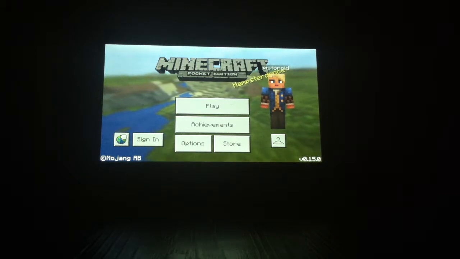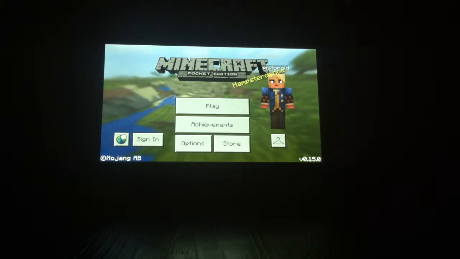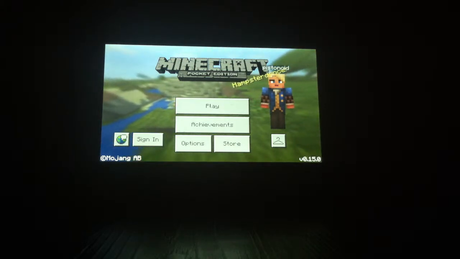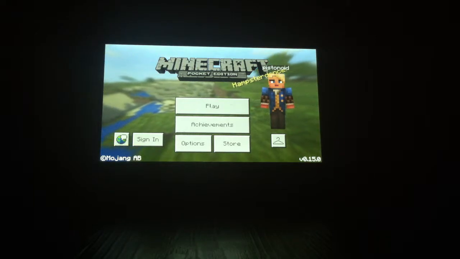I am going to show you a few things: one server, and how to register on a server and how to log in on a server on 0.15.0. Right there, 0.15.0. This is a real thing.